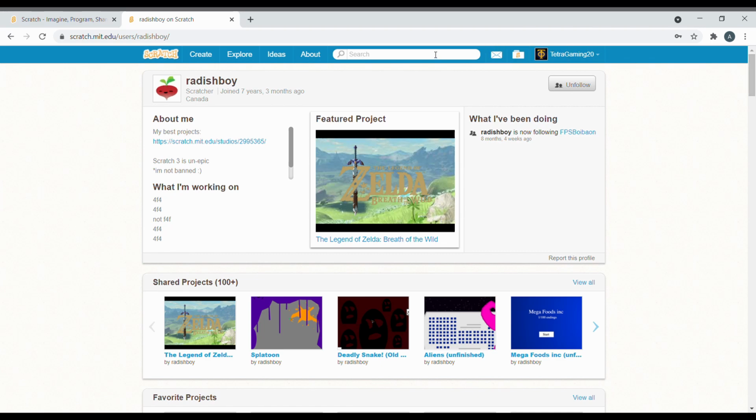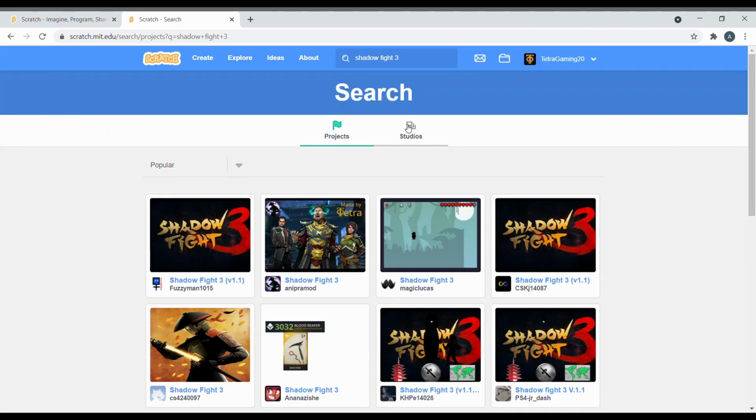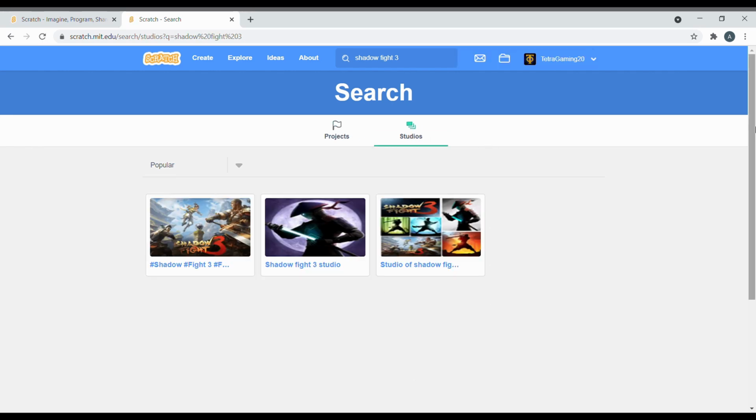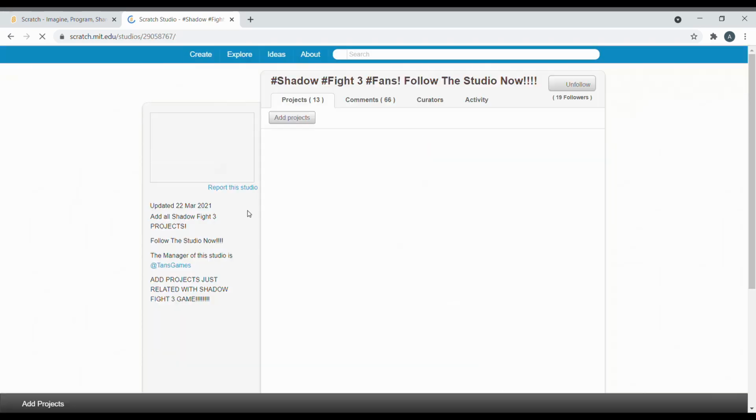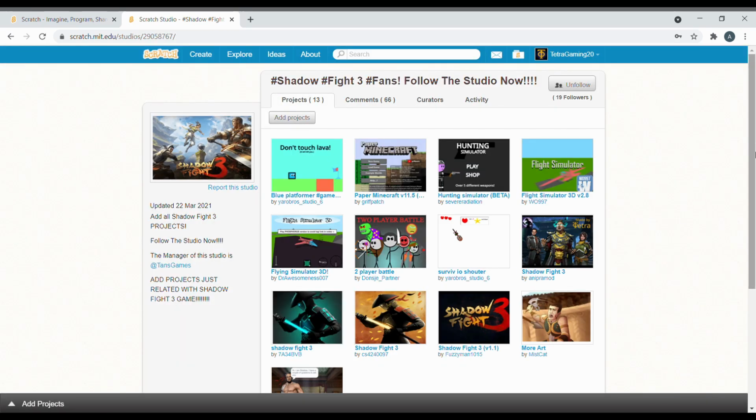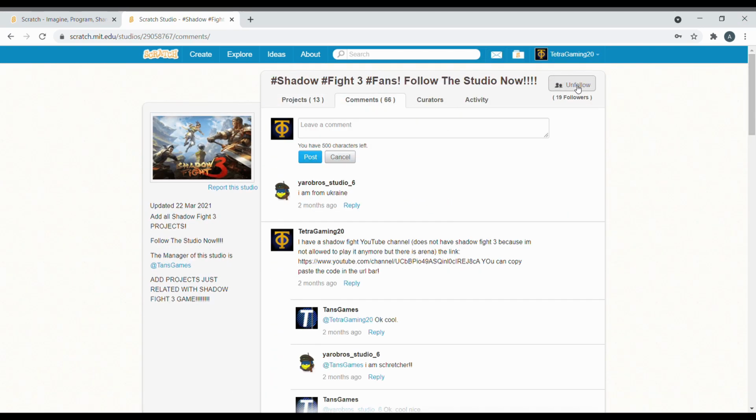And the next thing is studios. So studios are basically a bunch of games that are similar to each other. So, for example, I'll just search up, and here it'll show projects. If you change that to studios, you can see all the studios here. So once you click on one of the studios, you could add projects to that studio that are related to the main topic. You could comment on that studio. You could follow the studio so that you know when something happens in that studio, when someone adds a project.